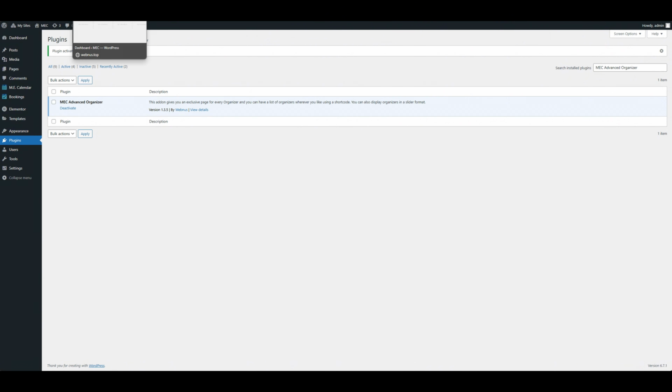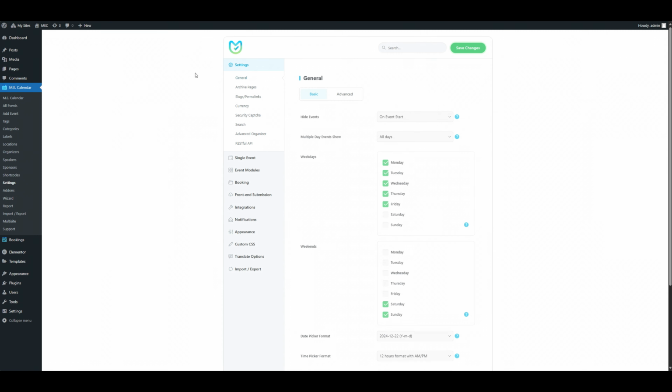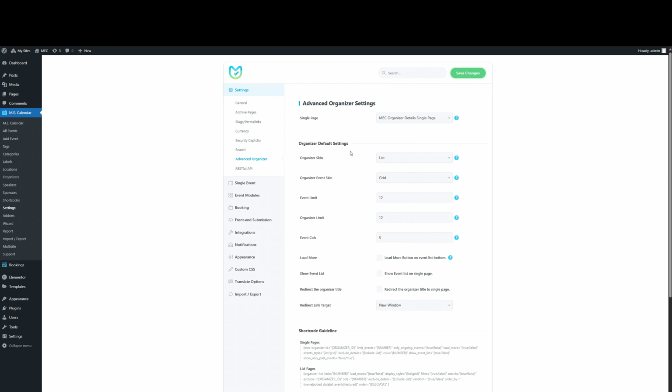Once you've installed the add-on, head to the plugin section and activate it. Afterward, head to the MEC calendar settings and click on the newly added Advanced Organizer item under the main settings tab. Let's go over each option in this menu.